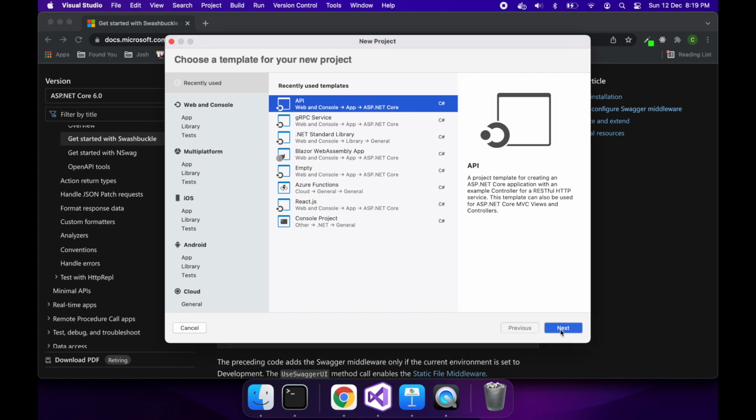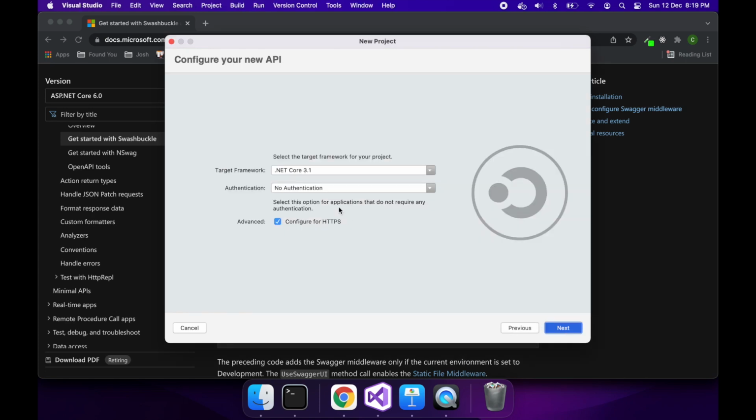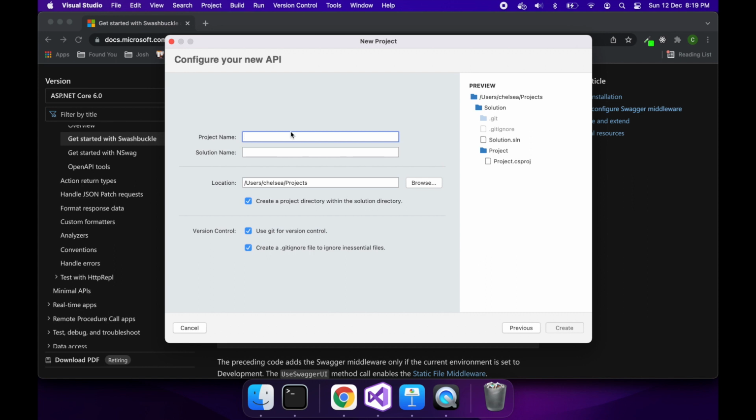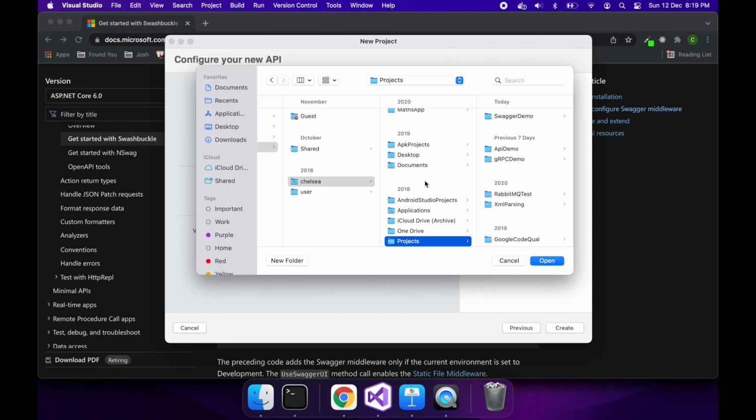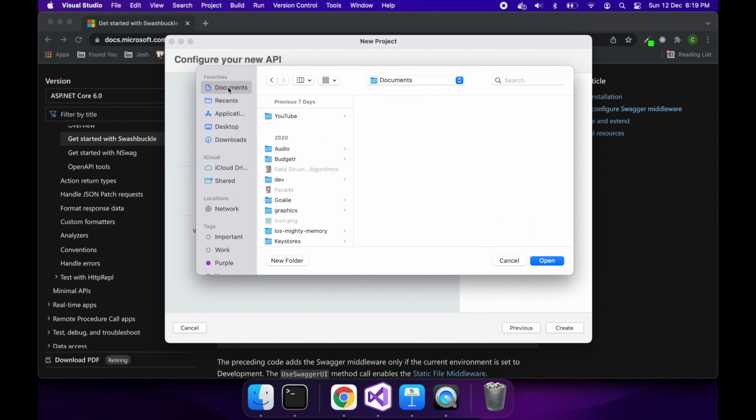Hi everyone, today I'm going to show you how to use Swagger to auto-generate your API documentation. So first I'm going to start off by creating a .NET Core Web API. So I'm doing that now.